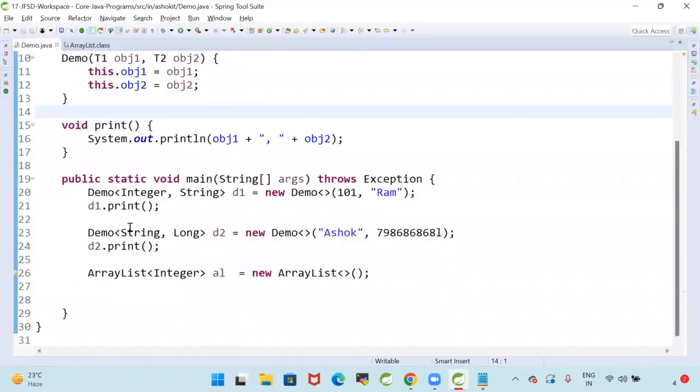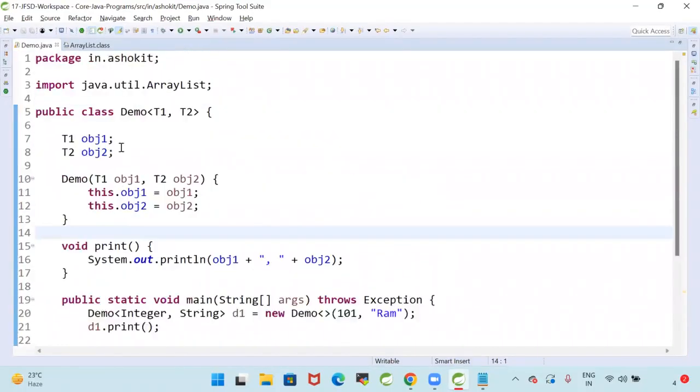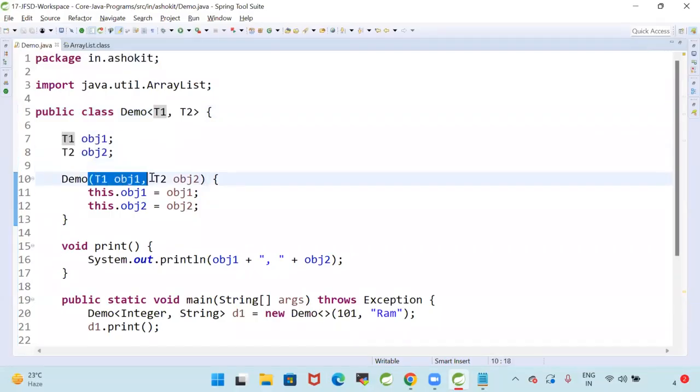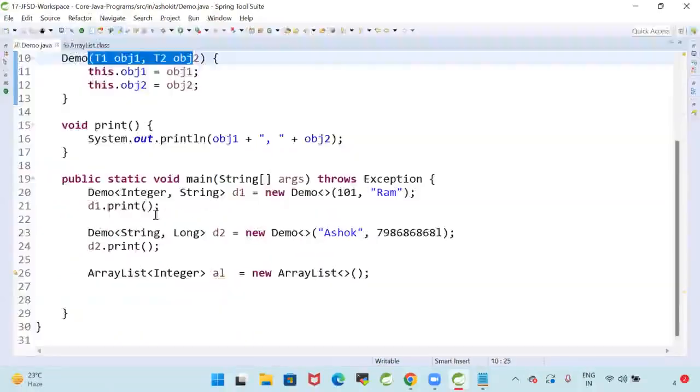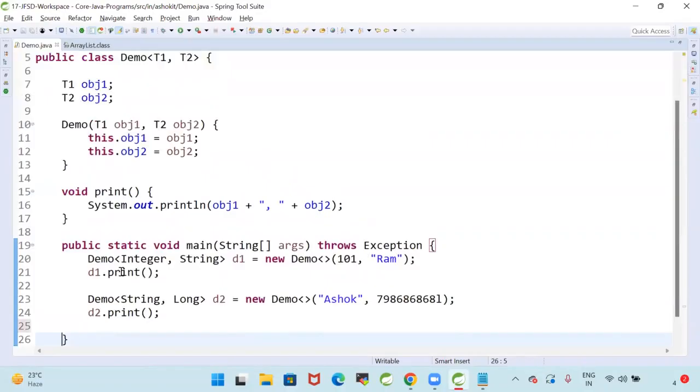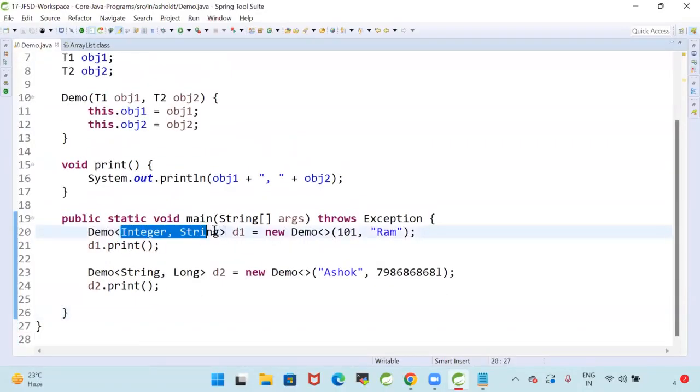Generic means you can use it as per your requirement. Now see, I have taken demo T1, T2, T1 type 1, type 2, T1 obj1, T2 obj2. When I am creating the demo object, what am I telling? D1 belongs to int comma string. Using the D1 variable, we can store an int value and a string value.